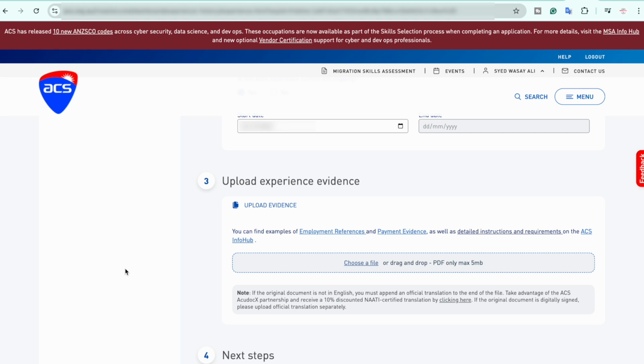The first and most important document is the reference letter from your organization, where they will clearly state your name, title, starting date, your salary without tax or with tax, your working hours, and mainly your roles and responsibilities, because ACS will look at this data and then will check whether you qualify for ACS assessment or not. So make sure you get the correct documents from your organization and upload them here.